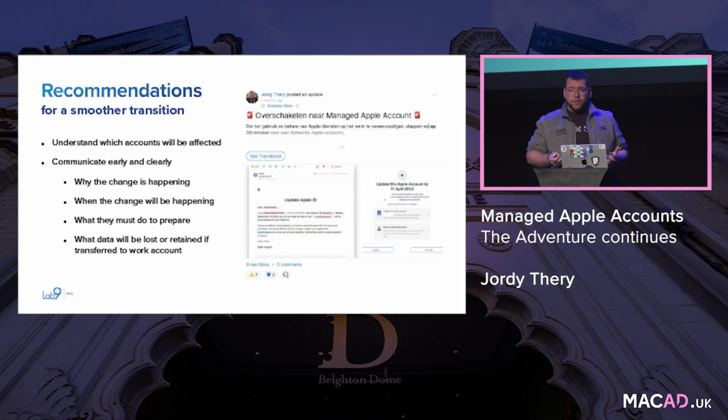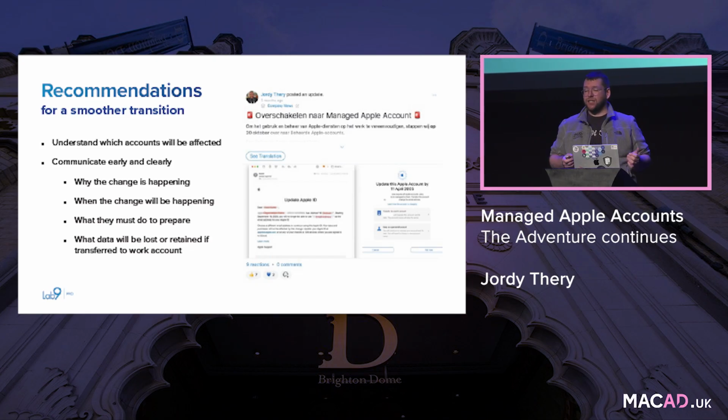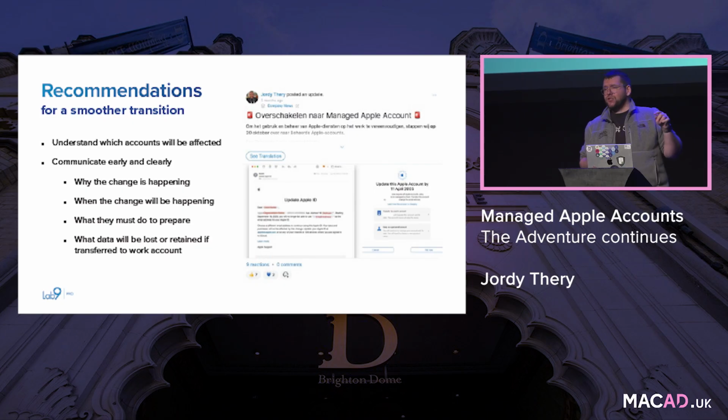So recommendations for a smoother transition. First and foremost, understand which accounts will be affected. You have that list in Apple Business Manager, or Apple Business, sorry. It's not extensive. We created an extension attribute in Jamf to just check which account is logged into the actual iCloud pane, so we can get that data out of that as well. As soon as we hit the domain capture button, we did a message trace and just got the full list of accounts, so we can see who would be affected and who wasn't.